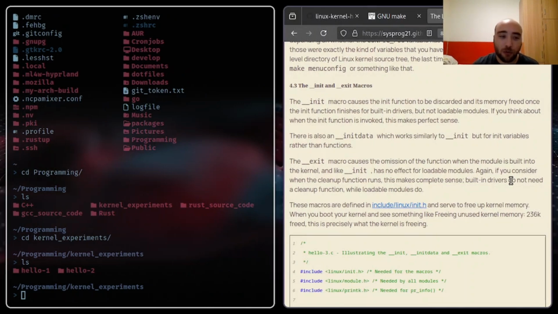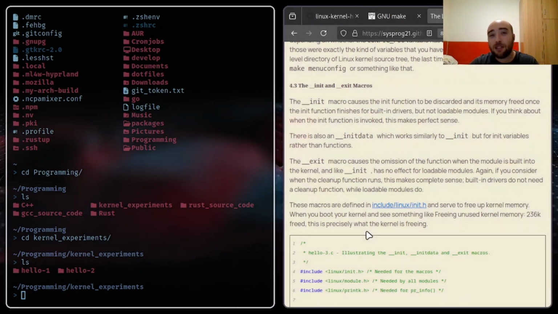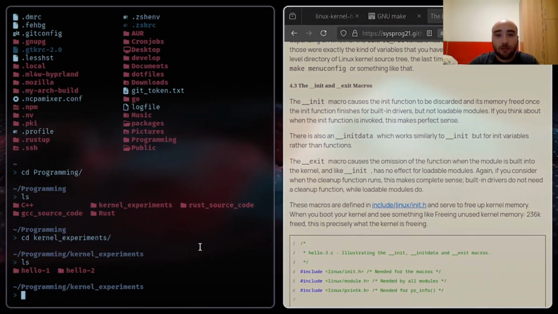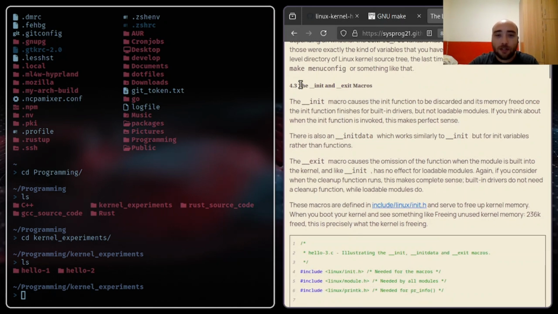Today we're gonna continue with Linux kernel module development, and we're gonna go for the third example. And maybe this video is gonna be a bit shorter, but I'm not exactly sure about it. So let's go on, and without further ado, let's start.